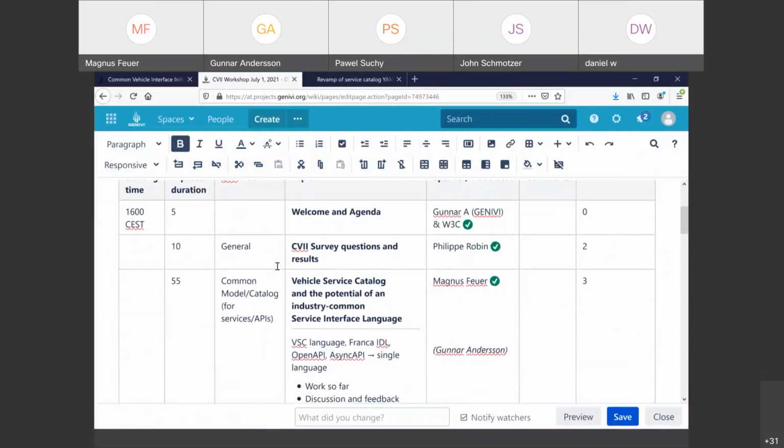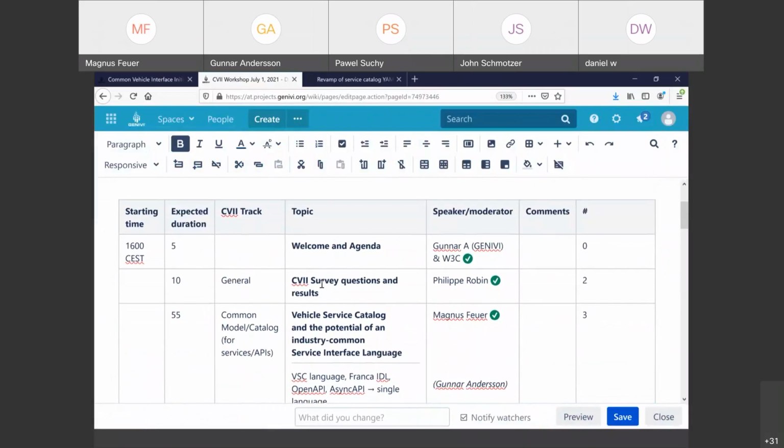Oh, I hope that's not... And now I think my sharing is working. Finally. I just had to reconnect to WebEx apparently.